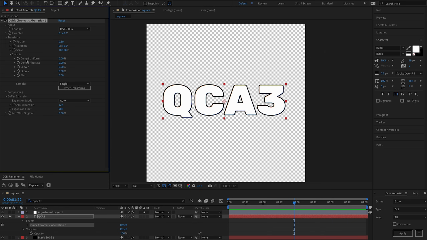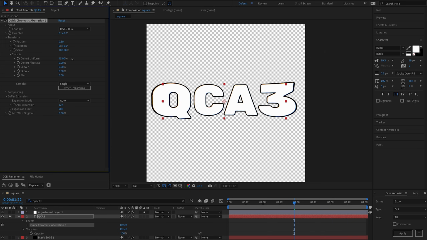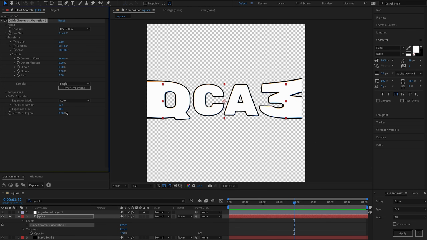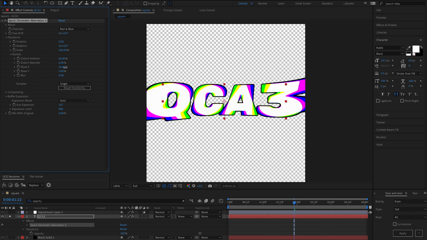Note that if we come down here into the stylistic tab and add some uniform distortion, that will not automatically calculate the expansion required because I was too lazy to do that. So you'll have to increase the auxiliary expansion there. Distort Uniform is also unique in the fact that it applies it uniformly to all channels. That's the only time that this applies. However, if you would like to distort channels independently, that's where you use Distort Aberrate. So we could add some distortion per channel there. We also have Skew, X and Y, and then Blur, which we already had.